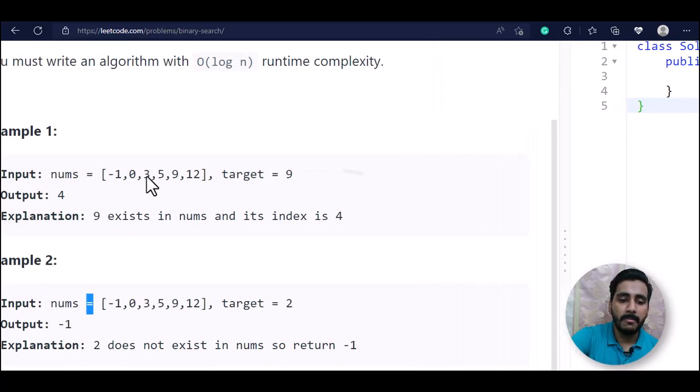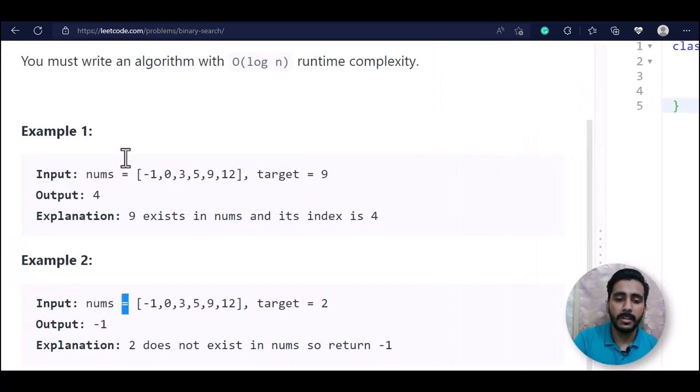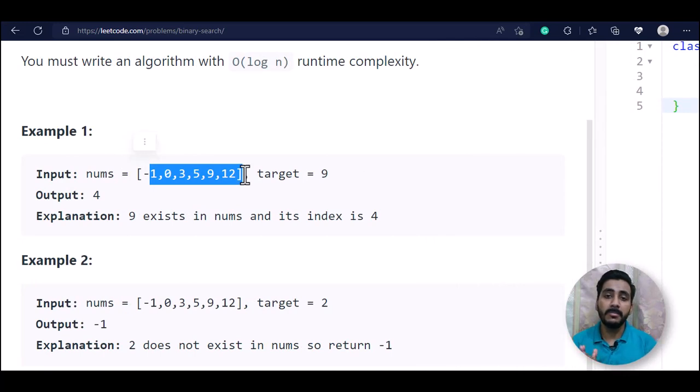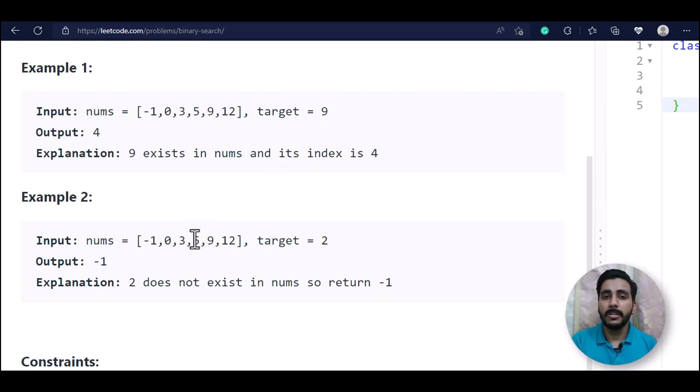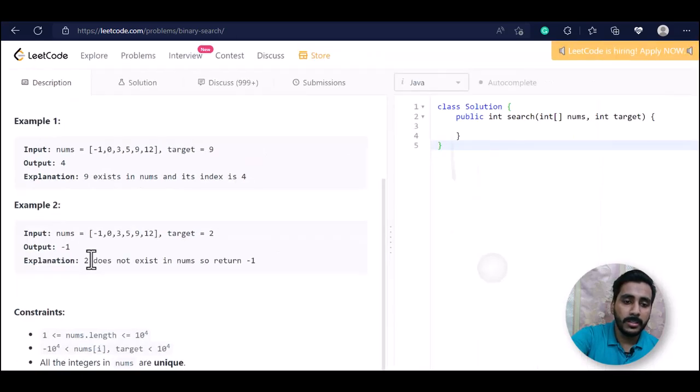And here in example one, you can see there are elements like -1, 0, 3, 5, 9, and 12, and you have to find the target, that is 9. So the output is 4, because 9 exists at index 4: 0, 1, 2, 3, 4. Similarly, in example 2, the elements are -1, 0, 3, 5, 9, 12, but the target is 2, and the output is -1 because 2 doesn't exist in the array. So that's the problem statement.